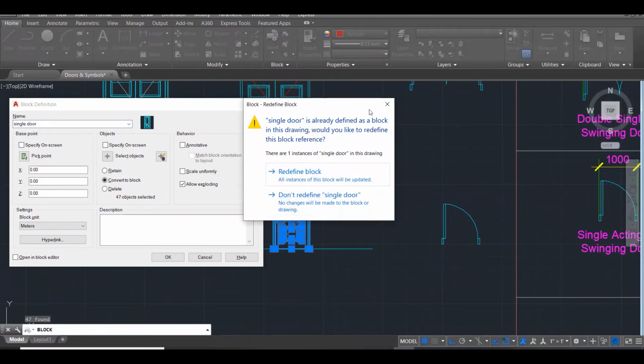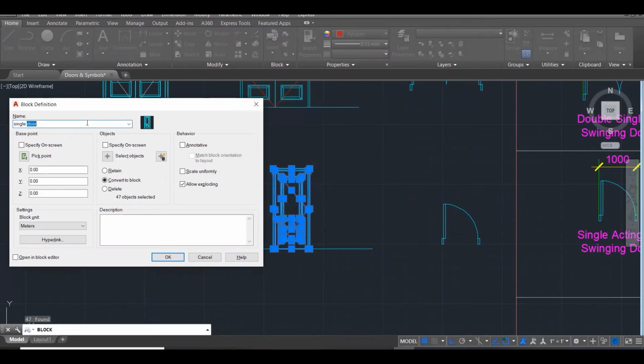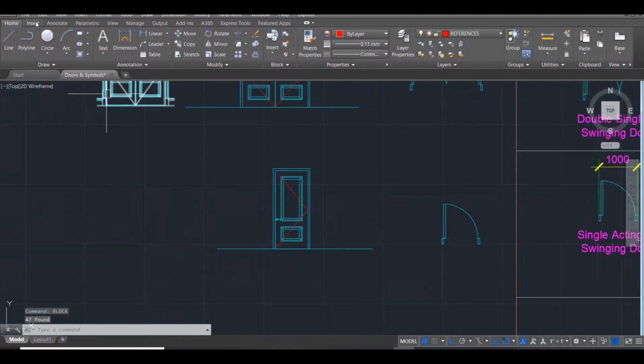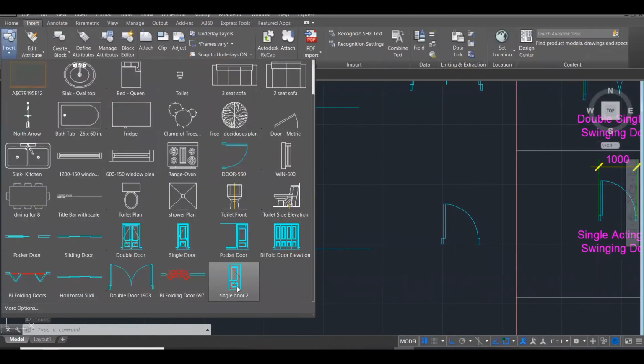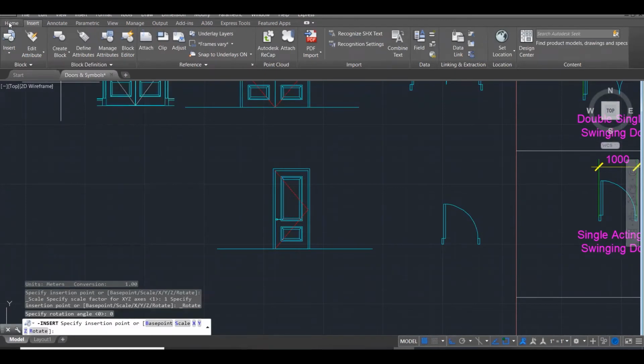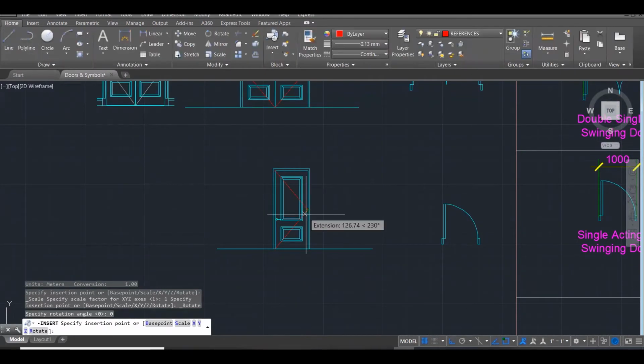All right. The good thing about this is if I already have a single door saved, it asks me if I want to redefine or if I want to name it as a new door. So I put single door 2, right? And let's come here and look for it. Insert, go insert, and you can see single door 1, which is right there, and single door 2. Single door 2 is basically the same thing as single door 1. So what I would do is really and truly delete those so that I won't confuse myself. But I would do that at a later point.